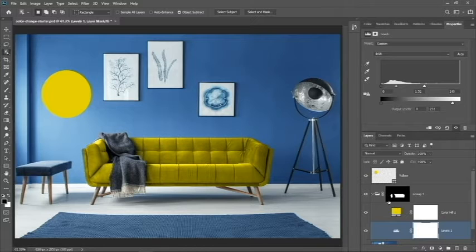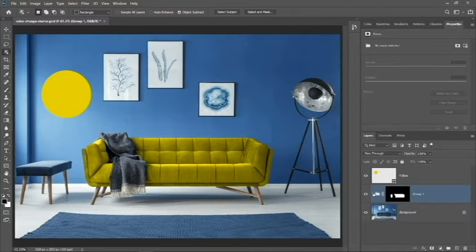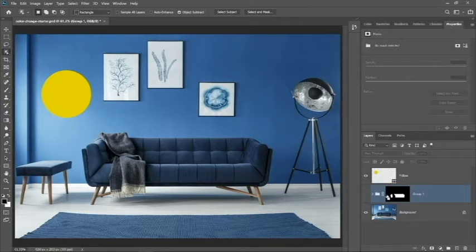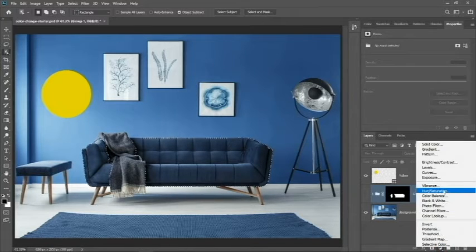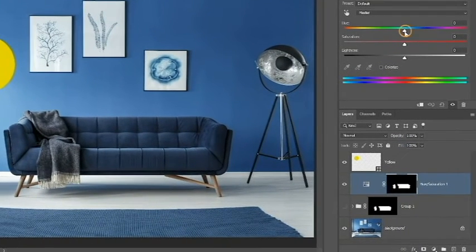If you're wondering why we didn't use a hue and saturation adjustment layer for this, then let me show you why. I'll disable the couch group, and I'll hold Control on Windows, Command on the Mac, and click on the layer mask thumbnail to load the couch as a selection. With the group selected, I'm going to create a hue and saturation adjustment layer. I'll adjust the hue to get the yellow. Then I'll increase the saturation.